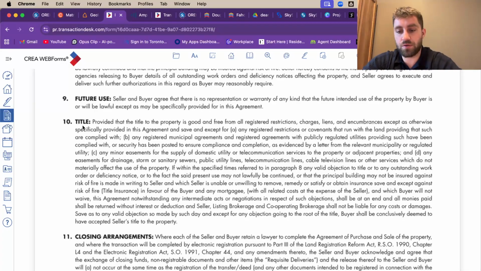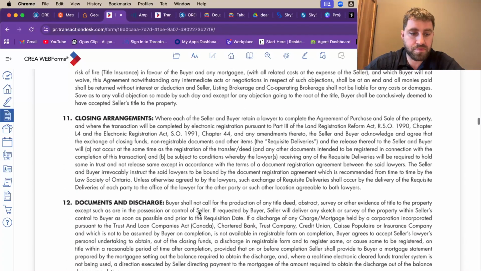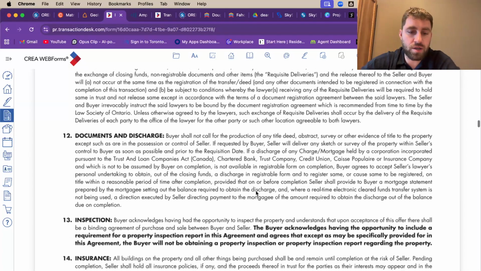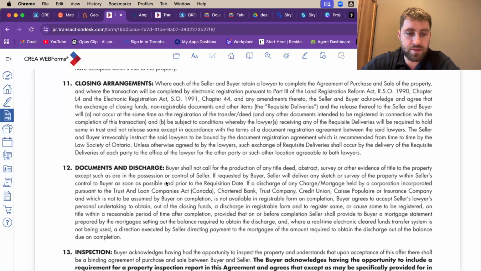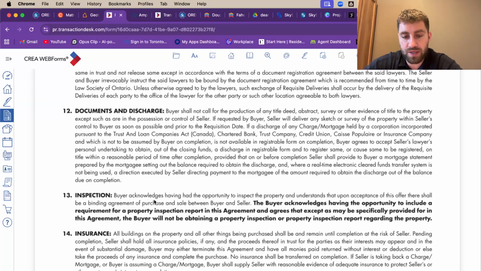This is what you want to do your due diligence on. They'll advise you of this stuff during the title search date. Closing arrangements, where each of the seller and buyer retain a lawyer to complete the purchase of sale agreement. So basically, again, closing arrangements, so everything's going to be done with the lawyers. Documents and discharge, buyer shall not call for the production of any title deed, abstract, survey. Again, all this stuff can be done. Whatever you don't like in here, you have to put in a Schedule A and cross out here. Inspection. So this is basically, if you're doing a firm offer with no conditions, you're agreeing to all these terms.